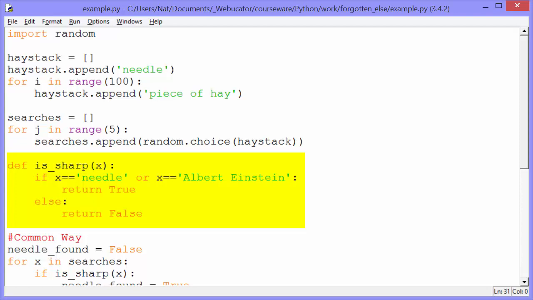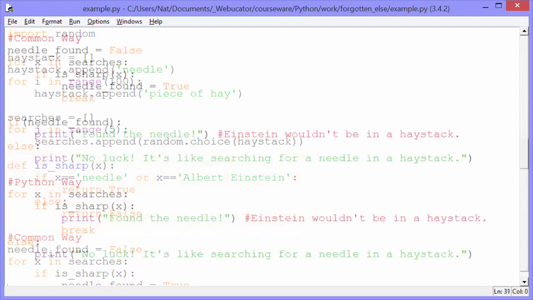returns False otherwise. We want to look through our searches list to find out if any of the values we found passes the isSharp test. If it does, we'll assume it's a needle, as Albert Einstein is too sharp to be hiding in a haystack.